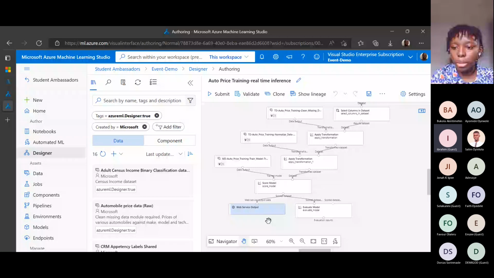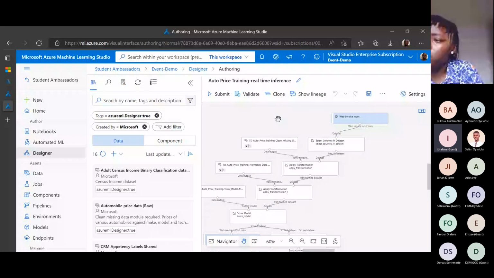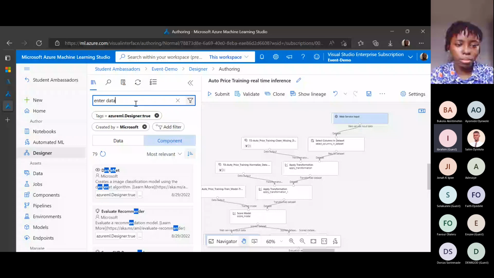All right, yes. So I'm going to put in, this time around, enter data manually. This is where another CSV file comes in. So that should be under components, data. Yes, so replacing it here with enter data manually, and we're going to connect it back with select columns in dataset.